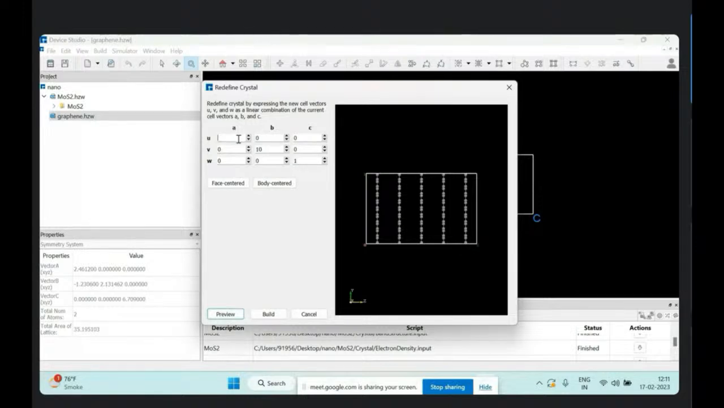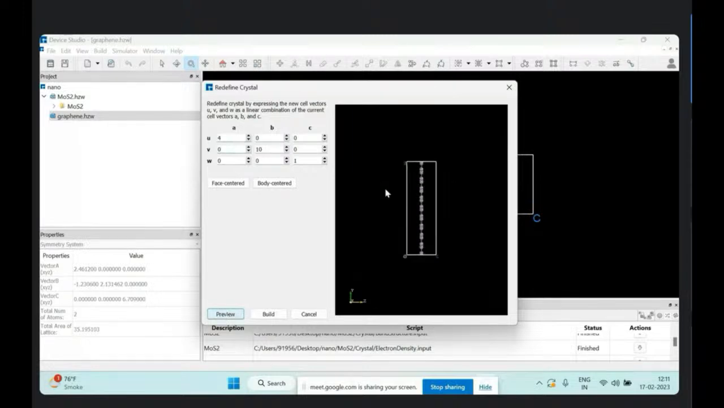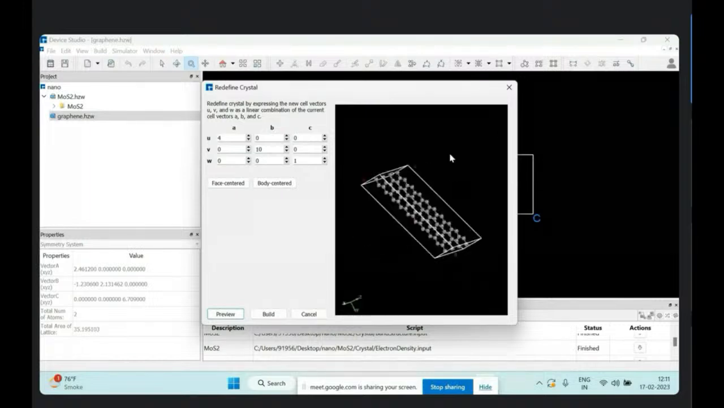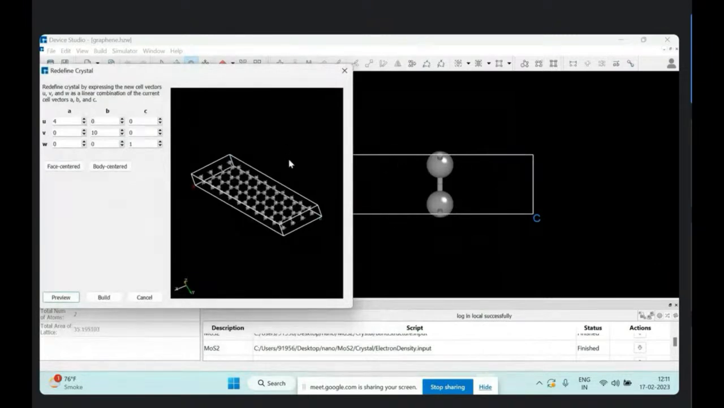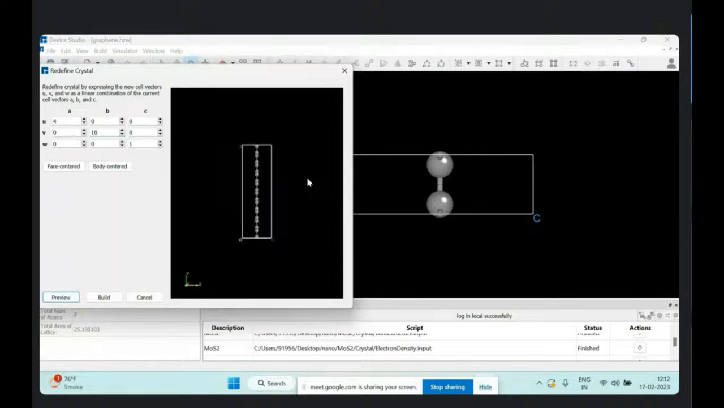And if you want to repeat 2 times or even 4 times in the A direction, then click on preview. Now 4 times in the A direction and 10 times in the B direction, I have simply repeated the single crystal. You can see this is the single crystal, but what I did is repeat 4 times in A and 10 times in B. So redefine the crystal by expressing the new cell vectors U, V and W as a linear combination of the current cell vectors, and then see the preview before building the structure.